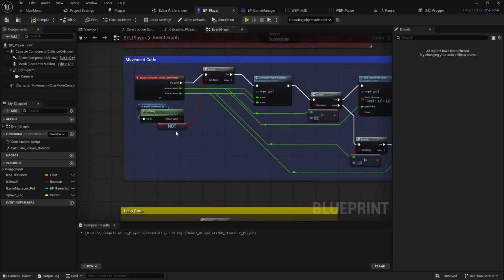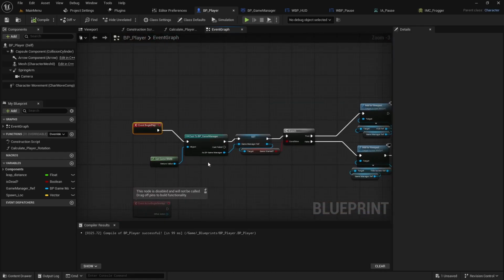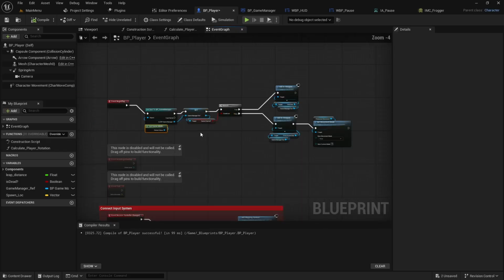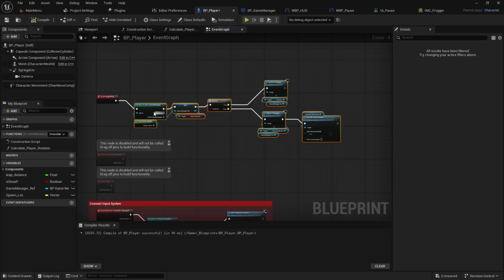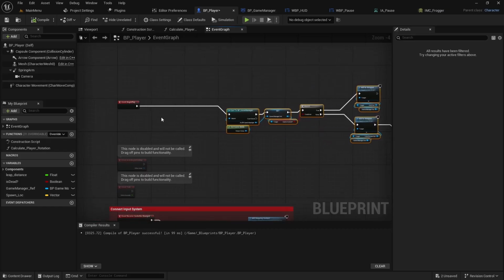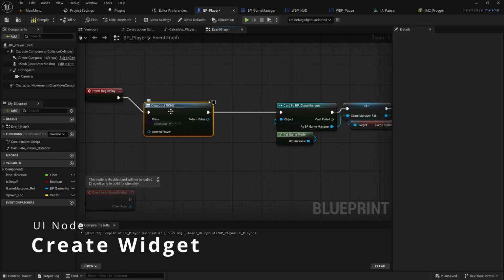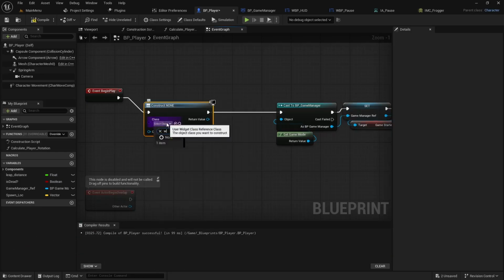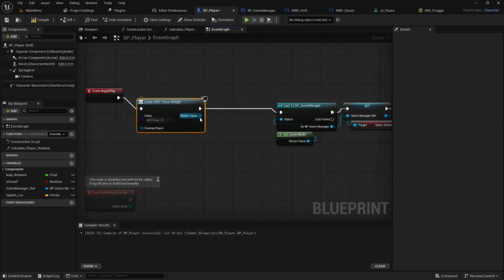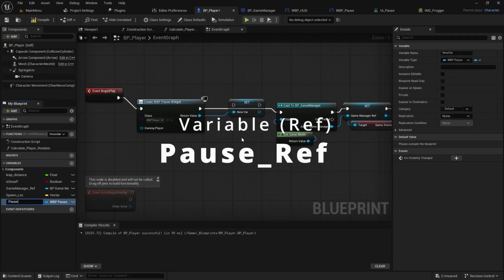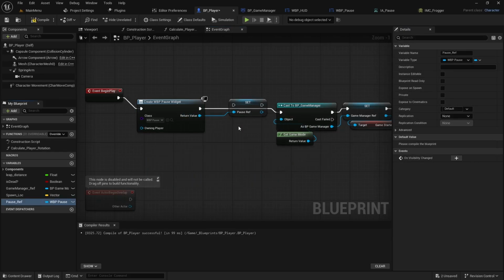But what we'll do is we will find the event begin play. And then I think what we'll do is I'm going to move all this back. This is the logic for our title screen. So what we'll do is we will create a widget. We're going to create that pause screen. And this simply creates it. It doesn't put it on the screen. So we can right click and promote it and store it as a pause screen reference. So we can actually use this later.